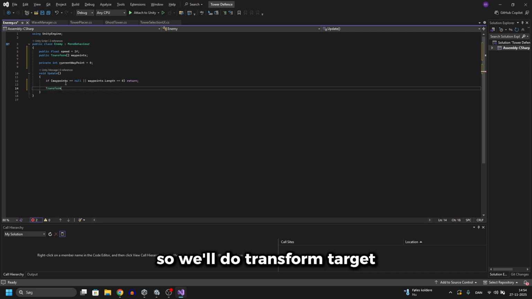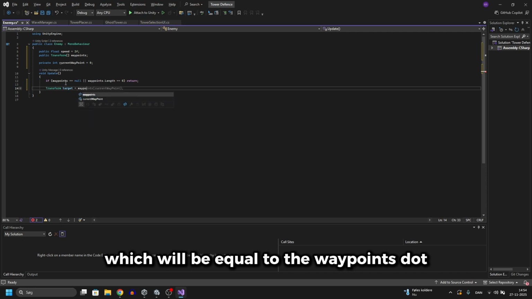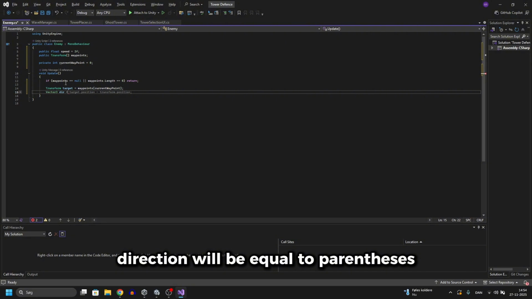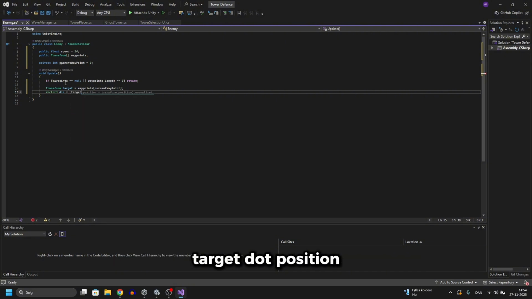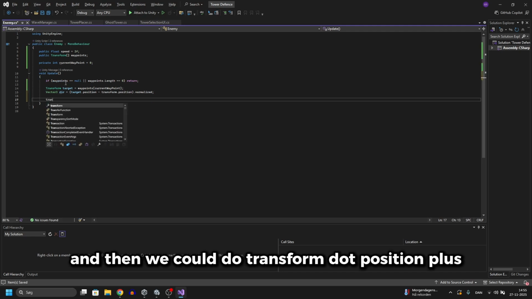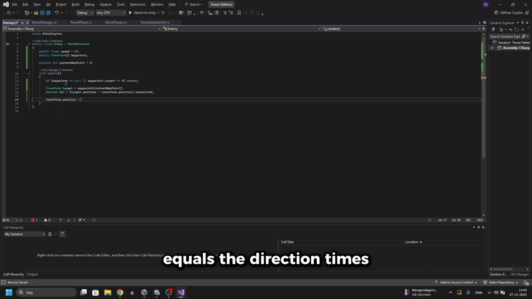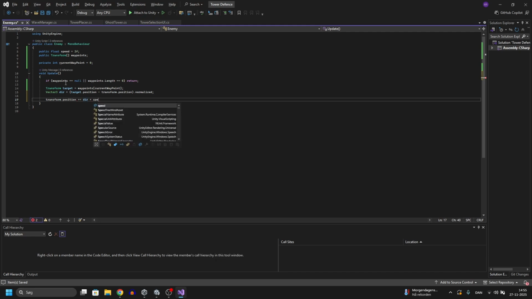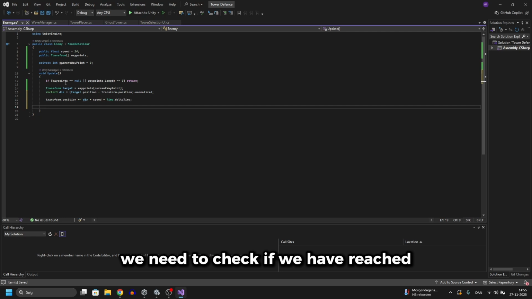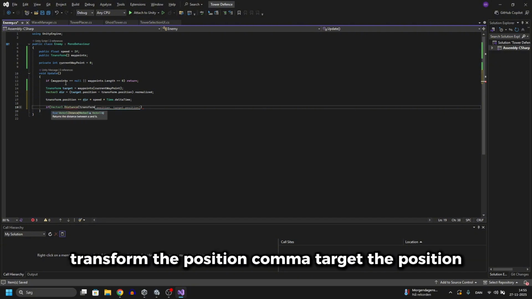So we'll do Transform target, so this will be our target transform, which will be equal to the waypoints[currentWaypoint], and our Vector3 direction will be equal to (target.position minus the transform.position).normalized, and then we can do transform.position plus equals the direction times our speed times Time.deltaTime, and then now we need to check if we have reached one of the waypoints. So we'll do if Vector3.Distance(transform.position, target.position).